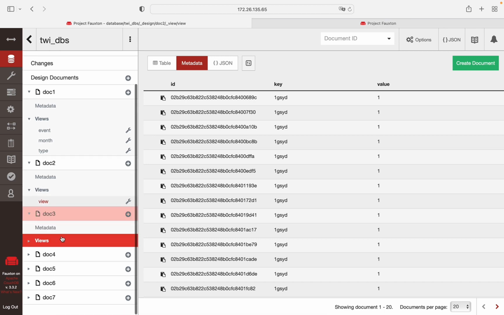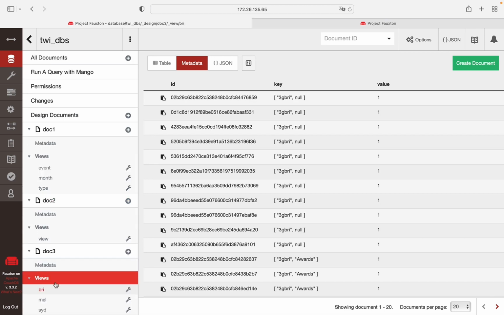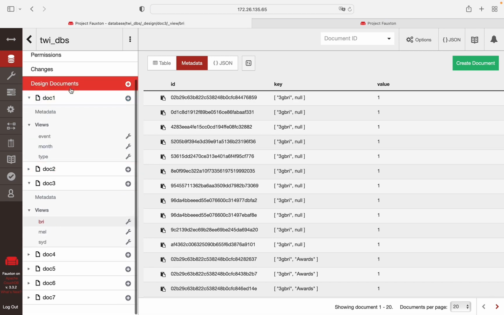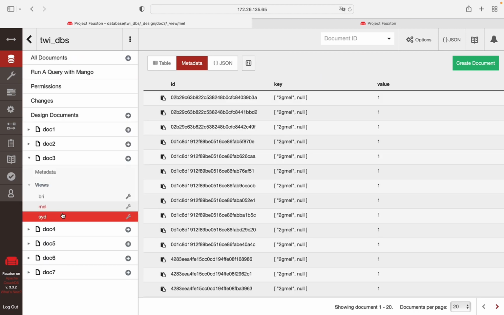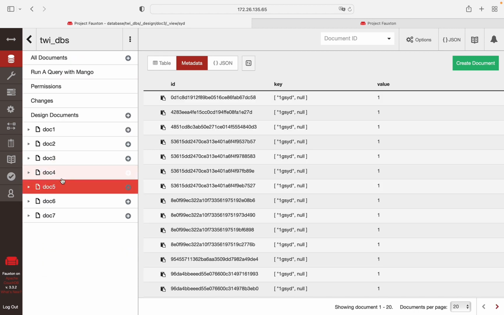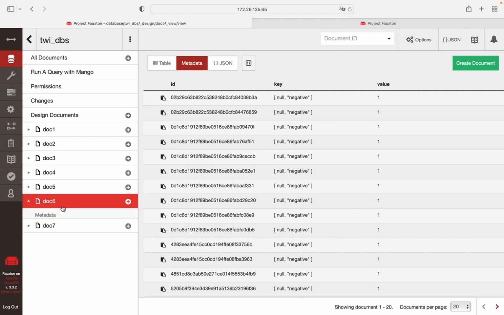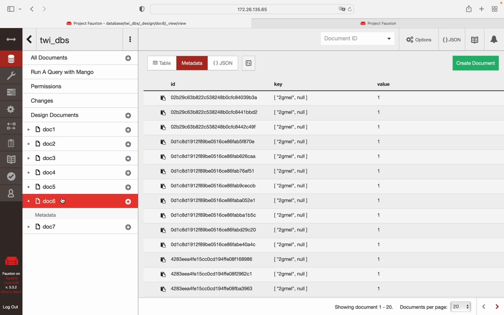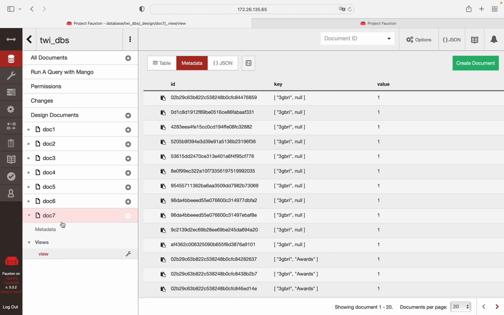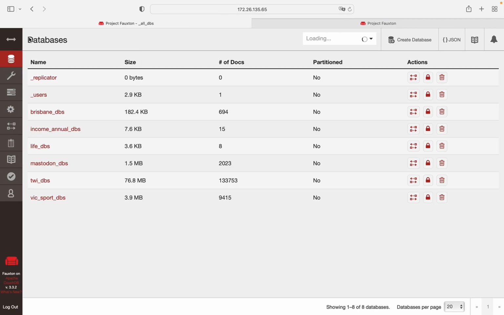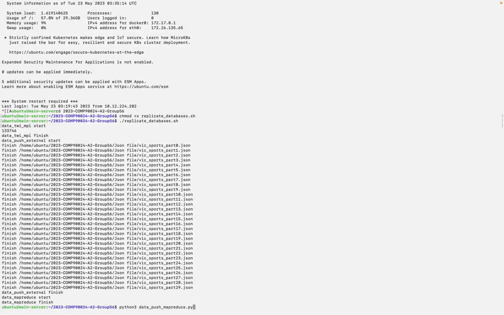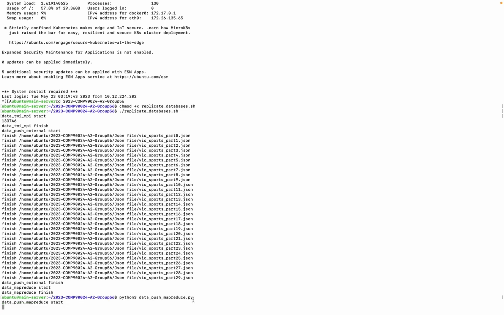So first, let's check whether all the views have been successfully generated. We've also performed MapReduce on the external data databases, and their results will be returned along with the Twitter data. After the checks are complete, we run the data push MapReduce script.